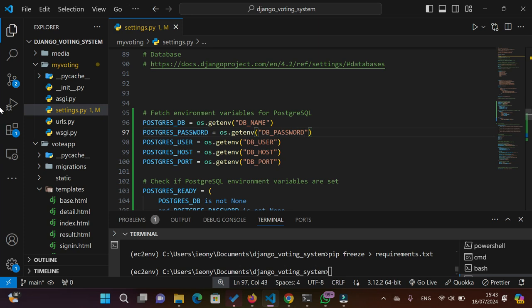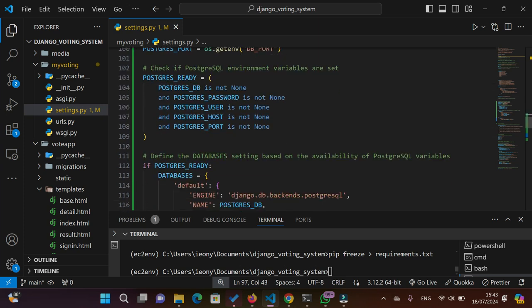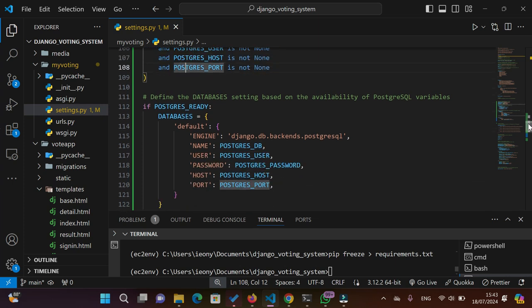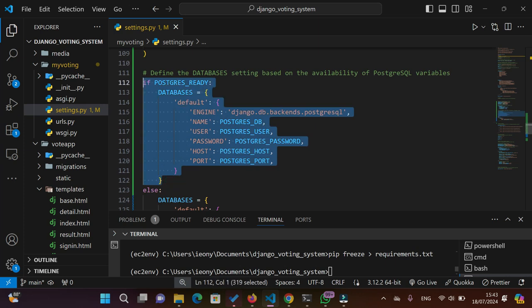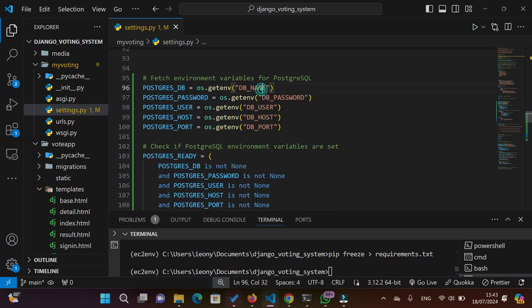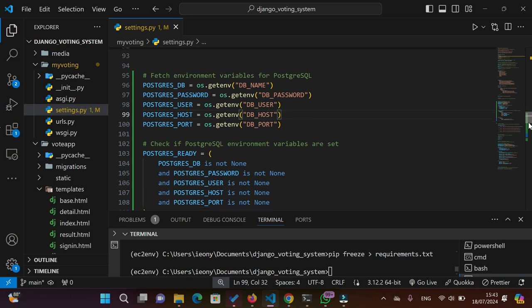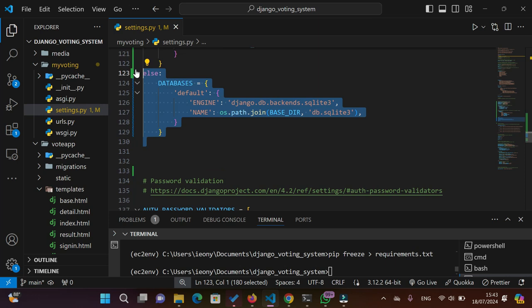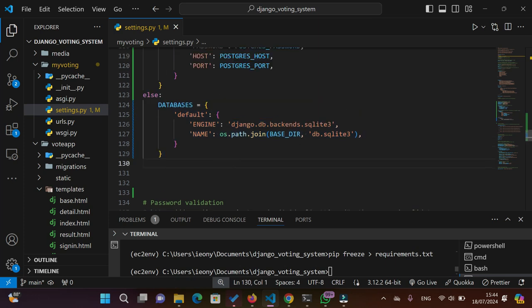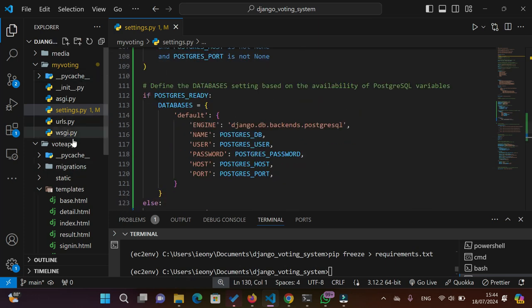So if you check closely, if all these environment variables have been set, we are going to simply use the Postgres database that we just created. But if the environment variables are not set, if any of them is missing, we are going to stick with our SQLite database. Hope you understand. So that's how it works. This is the best way to go about it. So what are you going to do now? You're going to simply open your env file.